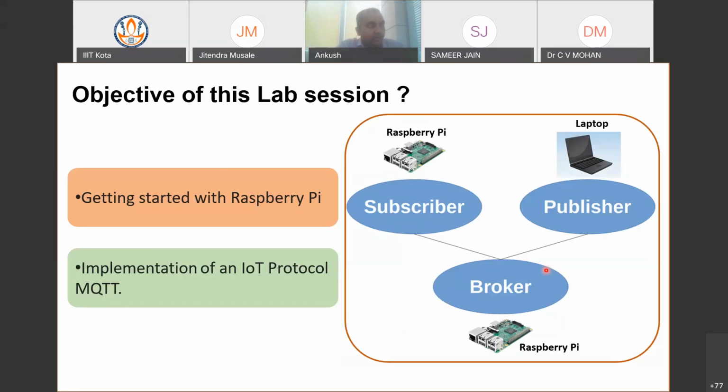In totality, we will have 3 devices: 2 Raspberry Pis, or it can be 1 Raspberry Pi and 1 laptop. But since we have 2 Raspberry Pis, I can use 2. One will be a subscriber, one will be a broker, and then a laptop I will use as a publisher. So I will publish data from the laptop, which will be received at any of the Raspberry Pis and controlled by the broker. These are the two fundamental steps which we will try to implement in this session.